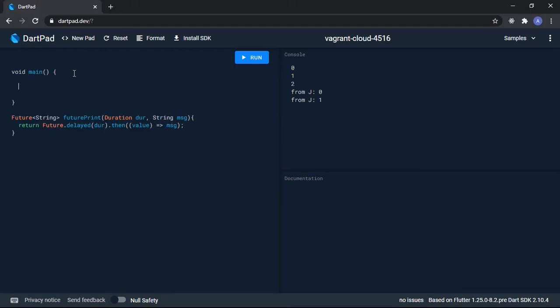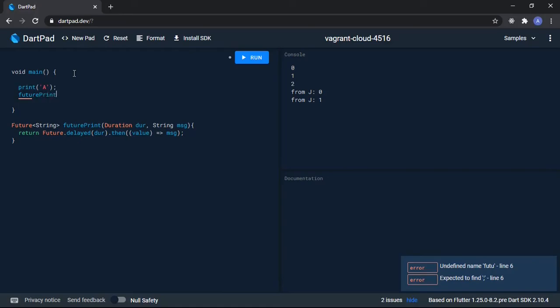So first I will say print A, and then I will call my function, futurePrint. It takes a duration object, so I'll make an instance of Duration with seconds set to 1, and now I'll pass the message, which will be B.